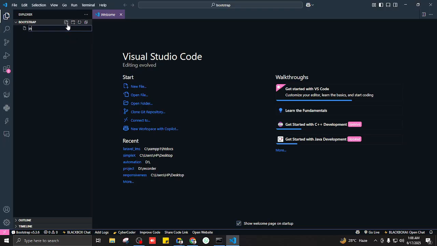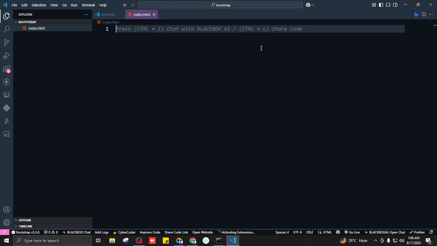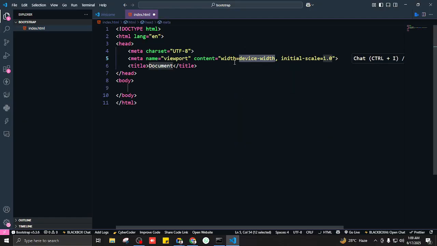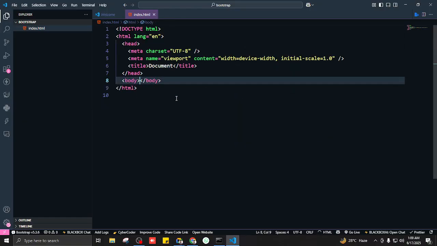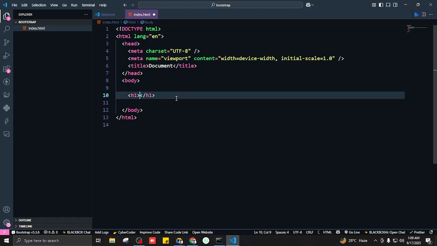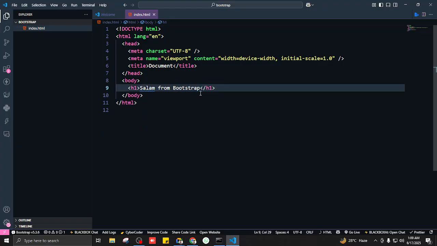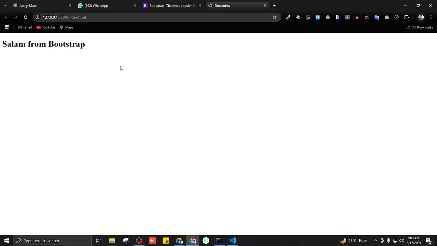Index. Yeah. So index dot HTML. Okay, how do we generate the boilerplate? Exclamation mark. Good. Save it. And at the moment I want to write H1, and I'll say salam or hello, whatever, from Bootstrap, so we can see something on our screen. And after this we want to see what it offers. So I'll just go live, click on it, and yeah, we have this salam from Bootstrap.